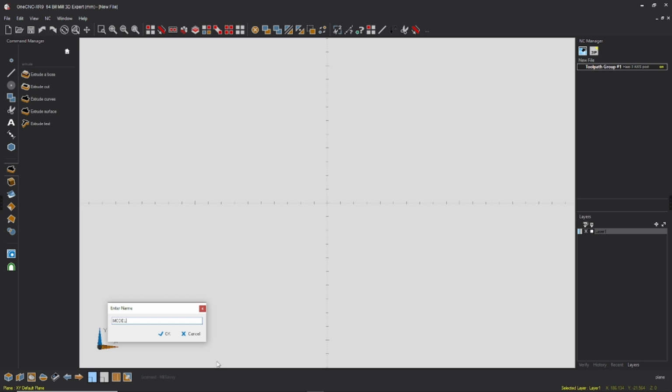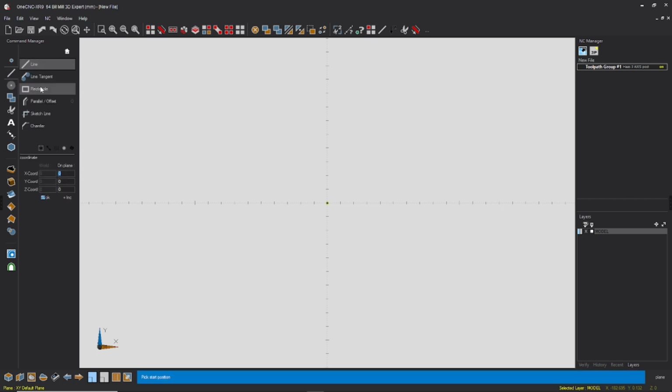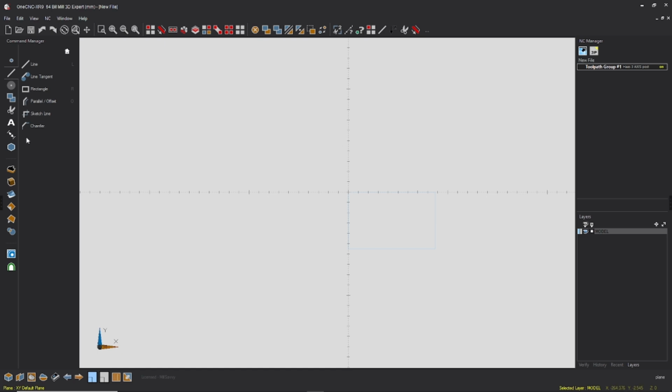So just quickly rename your layer. I just double click on it to do that. If you want, you can right click it like that. So let's just draw something. I'm just going to do a rectangle. Don't worry about sizes. Just going to do that, and then just for the sake of applying some toolpath, let's just create a stock.